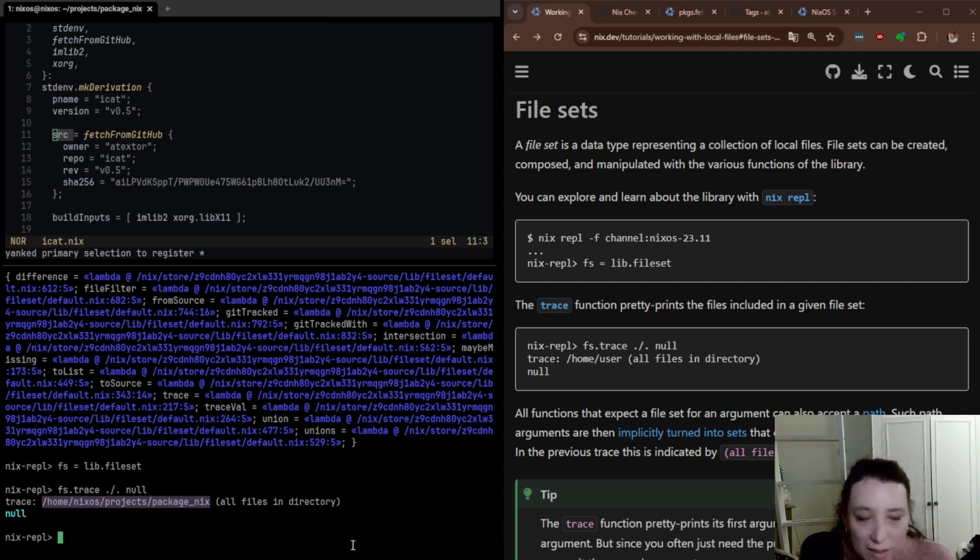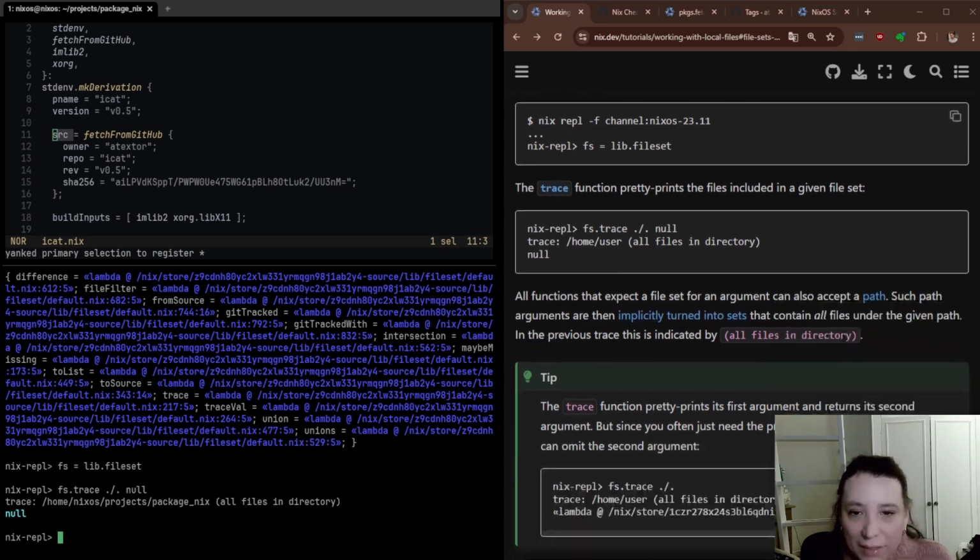All right, that doesn't do too much, right? I see. It's a file set, so when I do dot slash dot, it's basically saying all files in this directory. Got it. So it's going to include all the files that I have. All functions that expect a file set for an argument can also accept a path. Such path arguments are then implicitly turned into sets that contain all files under the given path. Right, so when you do dot slash dot, it's going to turn that into a file set of all files in that directory.